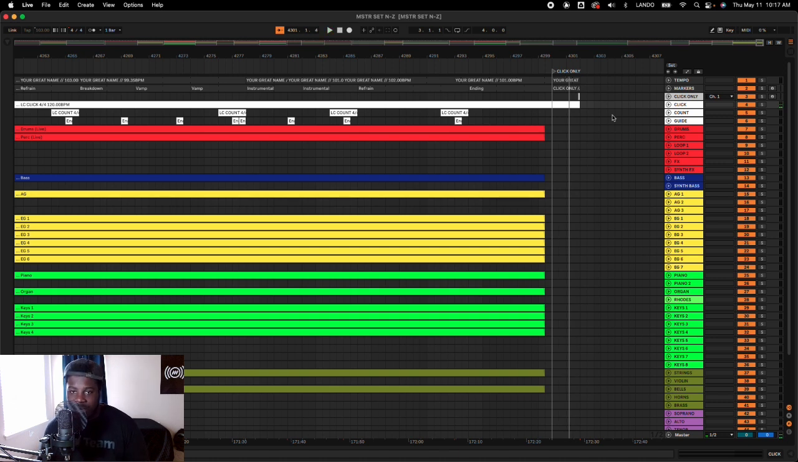So very briefly, I want to explain to you how to get this going. It's already set up in Ableton, but on your computer, you're going to need to make sure you do this.